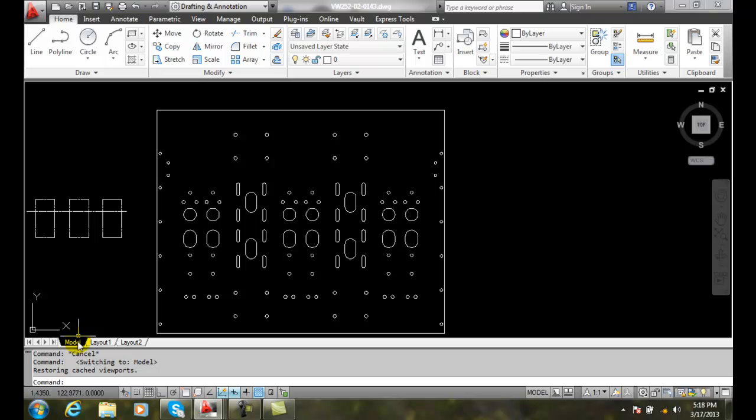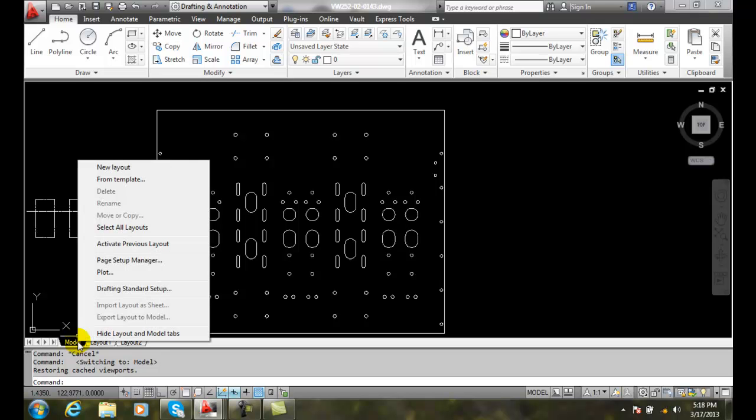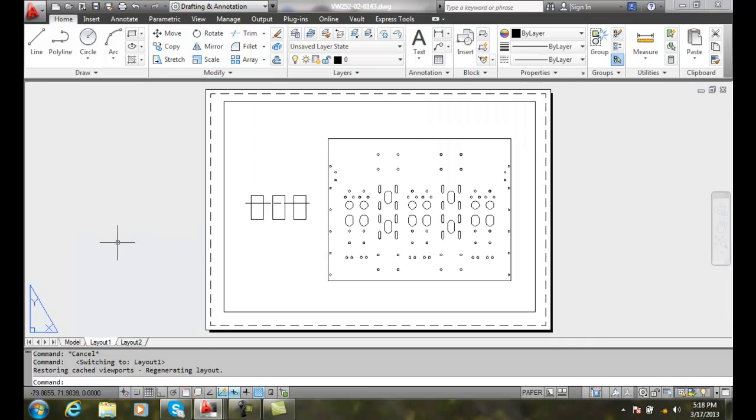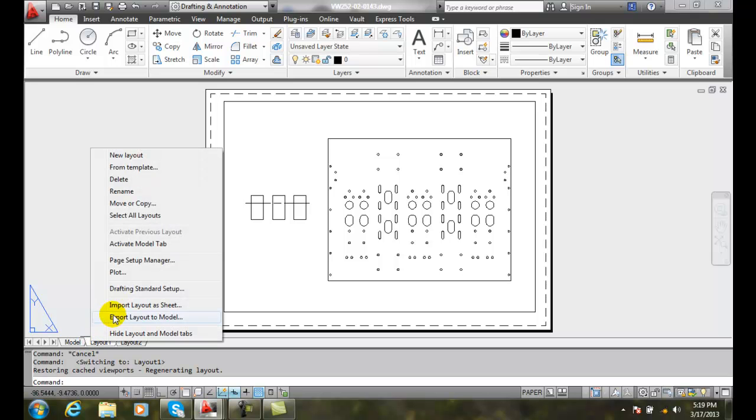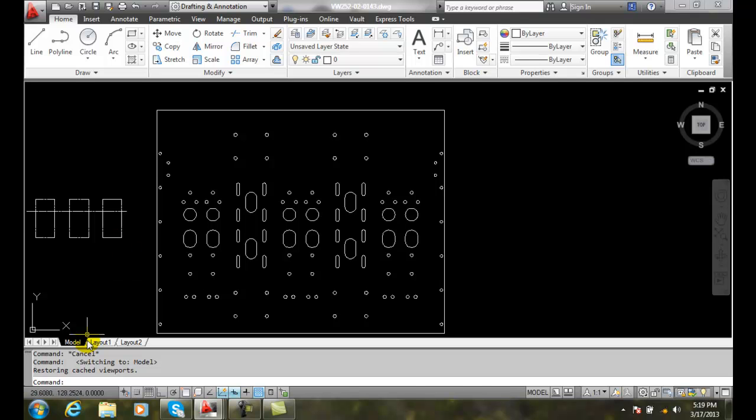I can also right click on a tab. When I right click on a tab, I can activate the previous layout and it'll jump to whichever one is the previous layout. I can also right click on a tab and say activate model tab, and it'll jump back into the model.